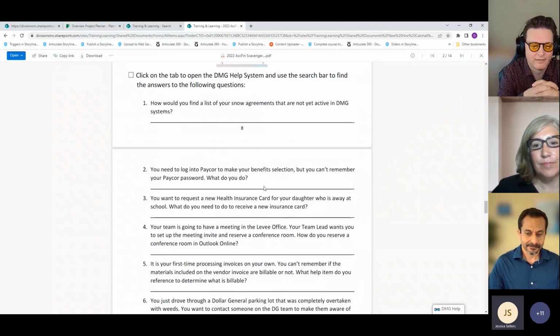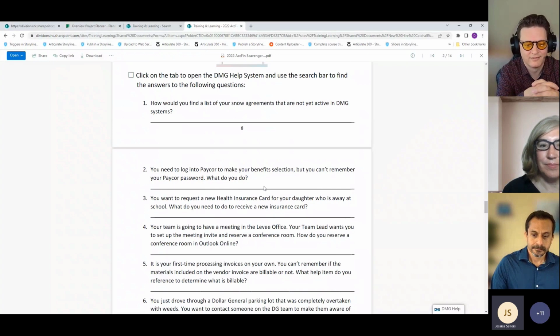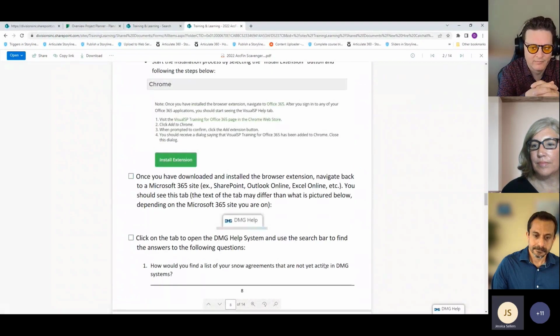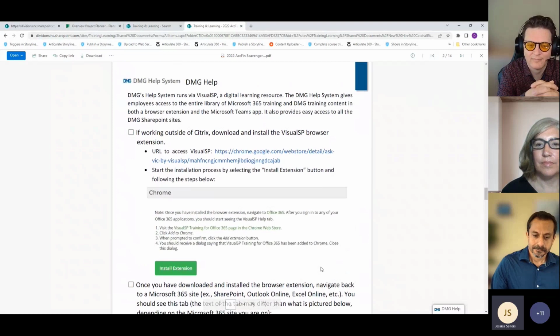But then we also send an email to the remote employees, and they can type into this and send it back to us in an email. The bottom of this packet says to email the completed packet to us so we can verify their answers, or if they have any questions or need help. And that helps us again. We've redone some of these questions to match the feedback that we've received. If something's too hard to find, we'll either make it easier to find in DMG Help or VisualSP, or we'll update the question so it's more clear in the scavenger hunt.